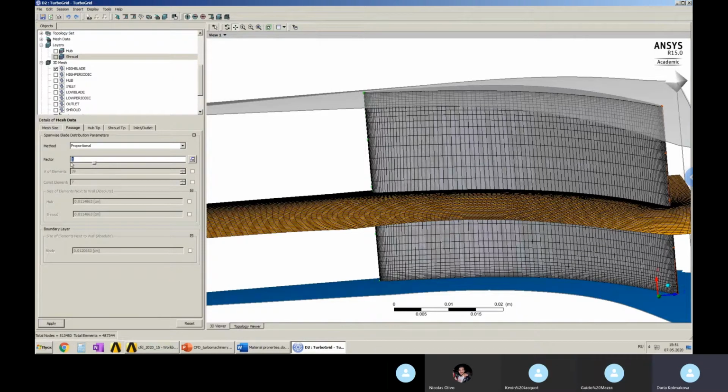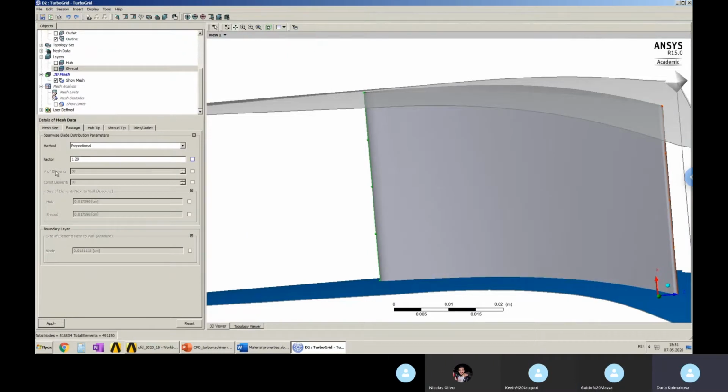So changing this coefficient to higher values, you will get a bigger number of elements here and a bigger number of constant elements here. Also, if you select the element count and size method, you can use not the factor, but change exactly the number of elements and exactly the number of constant elements.